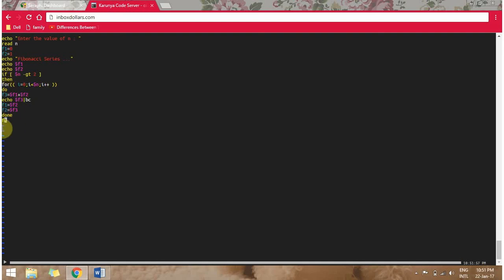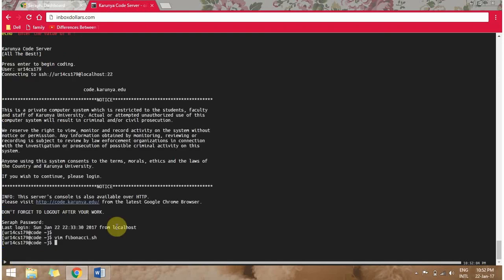So to save it, we press escape, then colon, here wq, and then press enter. And to run this file, to execute, we have bash and the name of the file .sh. Here it is asking us for the value of n. We can enter the value as 7.